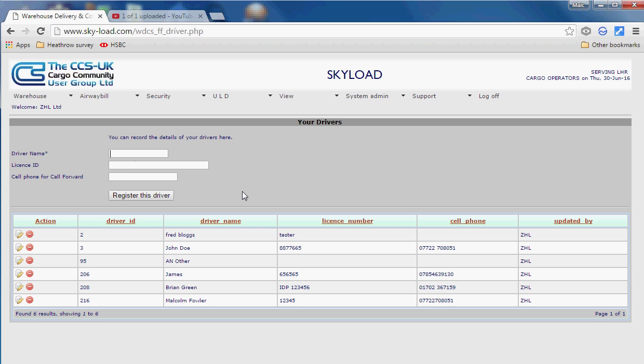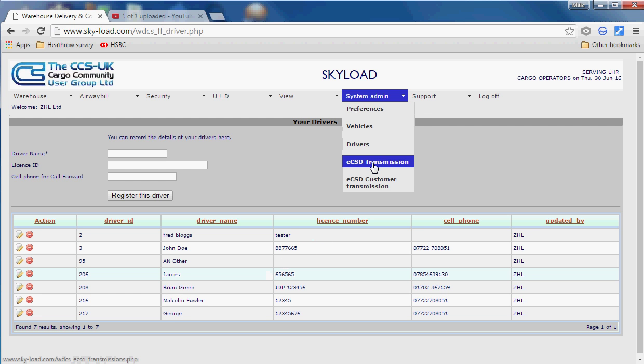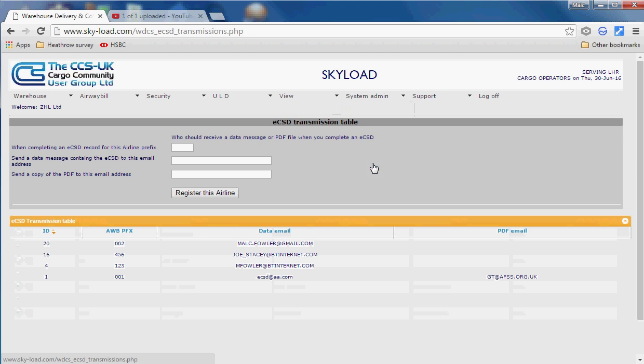So let's just put another one in here. Let's put George. License number. You would get this off his driving license, and his call forward number. I'll put mine in there. Register the driver, and he'll be added to the database. And again, later on in the system, you'll be able to use those details to automatically populate delivery notes and dispatch information. Let's move on to ECSD transmission.